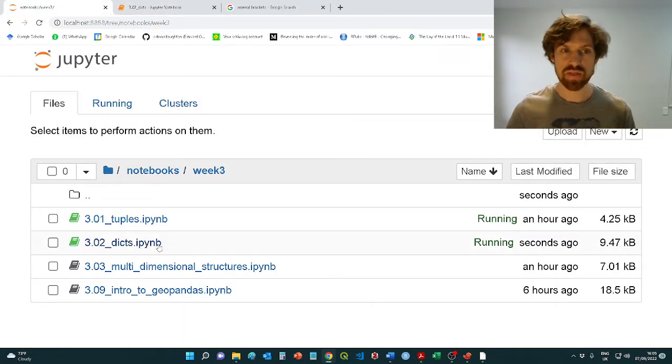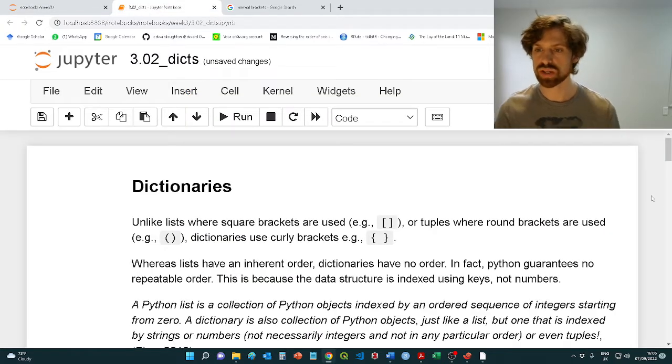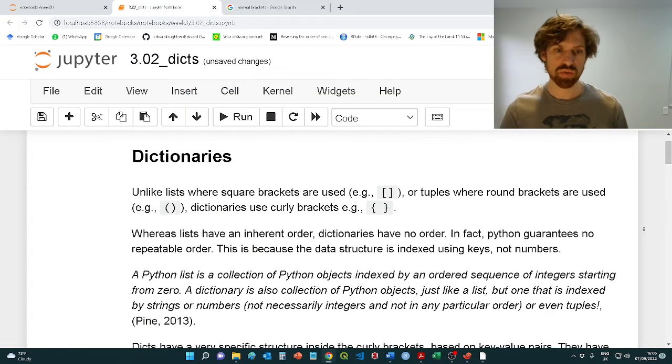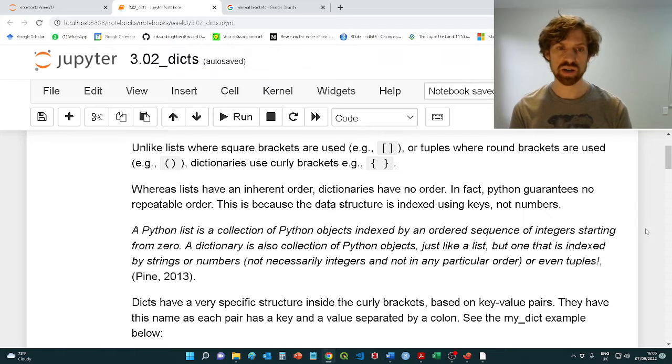Within the Jupyter Notebook environment that we've already opened, I'm going to click on 3.02 and click Dict here, and you should be able to open up this notebook, which essentially provides you with an overview as to what dictionaries are. Then we do a few examples with this data structure for you to understand how to create dictionaries, manipulate them, and use them in normal contexts.